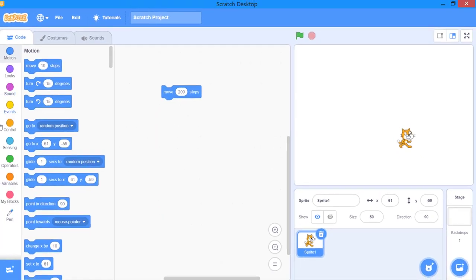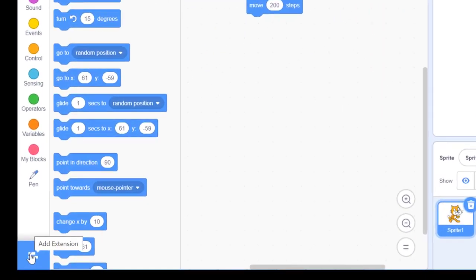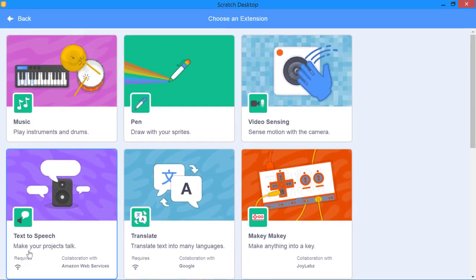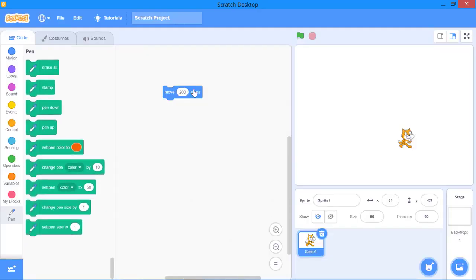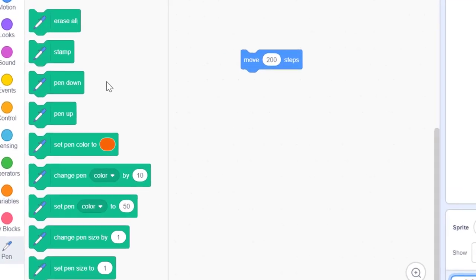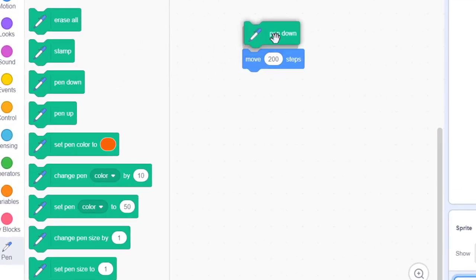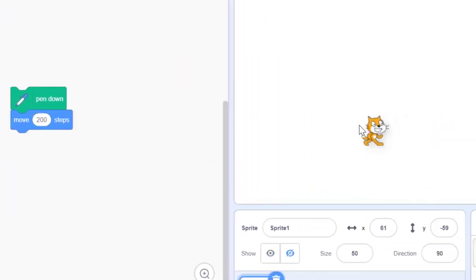But if you're going to create a drawing, of course, you have to make use of the block called the pen block. So I'm going to click on this add extension button, and from here I'm going to use the pen block. If I put this pen down block right on the top, and then move this sprite backward and click here once again, it's going to create a line here. And if you want a shorter line, you can say 100 steps instead of 200, so it's going to create a shorter line. That's how you can create a drawing using the move block.